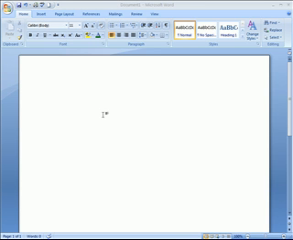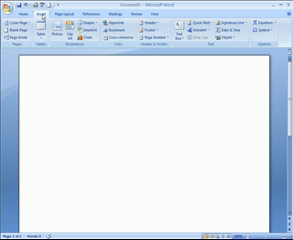This clip will show you a few things that you can do with pictures in Word. If I want to insert a picture into Word, I need to click on my document space and then select the Insert tab. Now, under Insert Illustrations, you'll find Insert Picture.